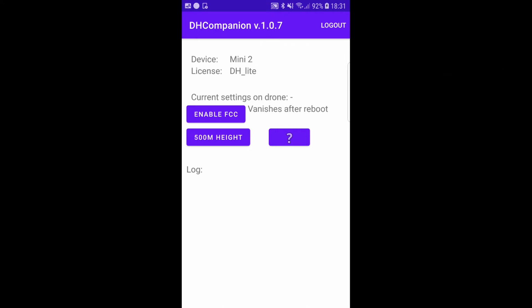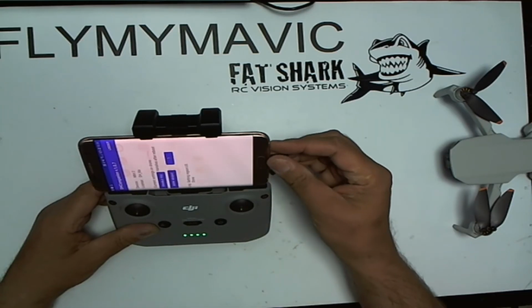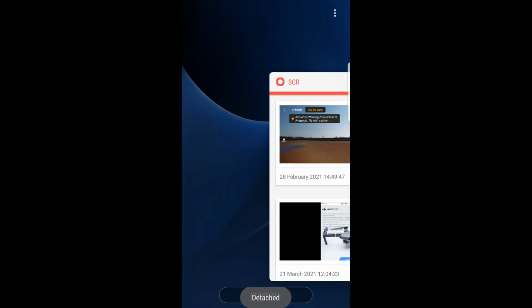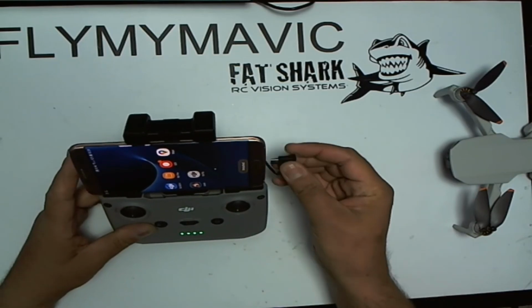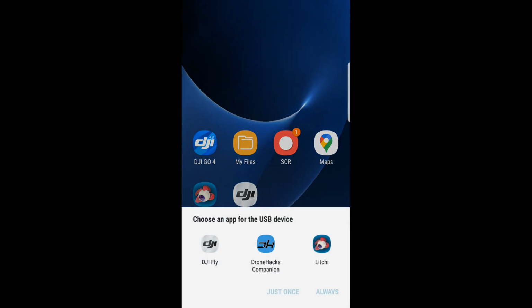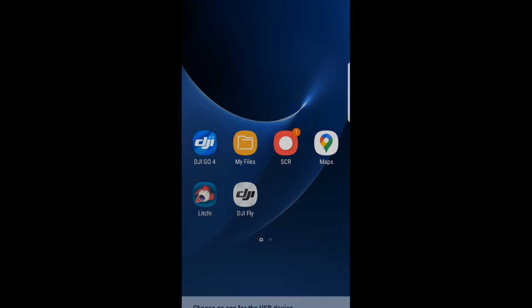Then you just need to tap on enable FCC. It will then say log setting region US and done. Once that's done, I find it's best to unplug the phone and then close out the companion app. And then plug back in the phone, and then you can launch the DJI Fly app. Remember to tap just once for both the Drone Hacks companion and for your Fly app.